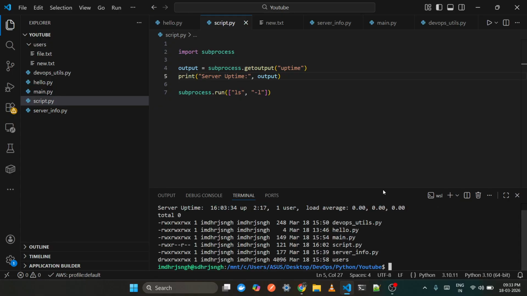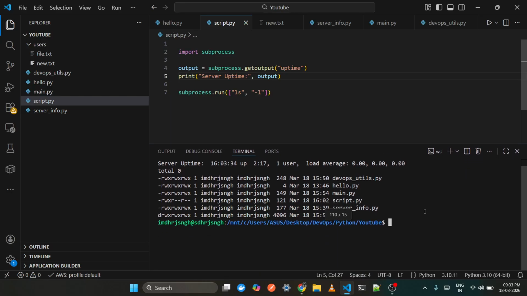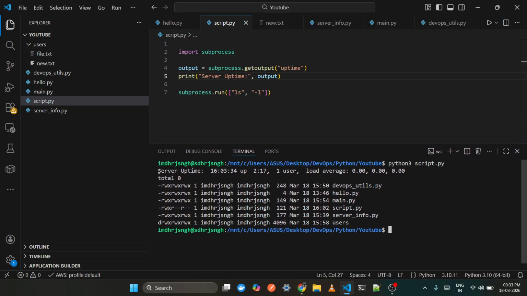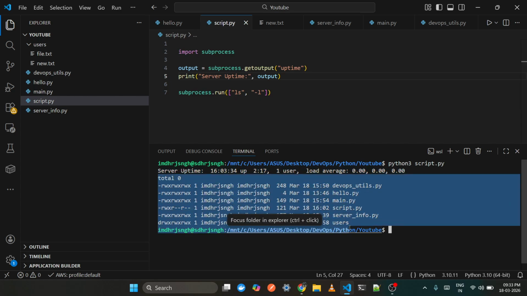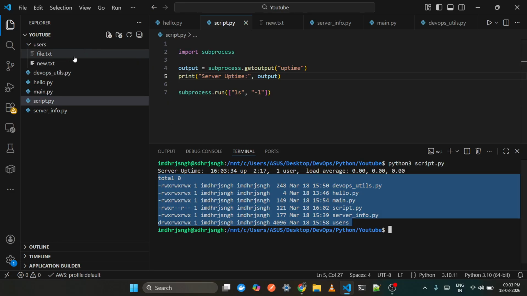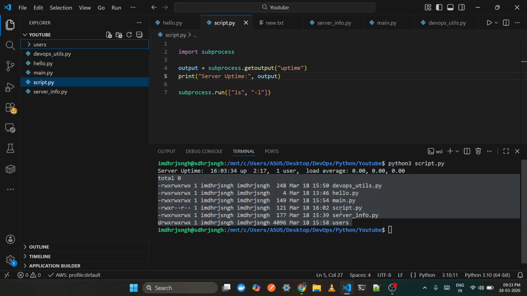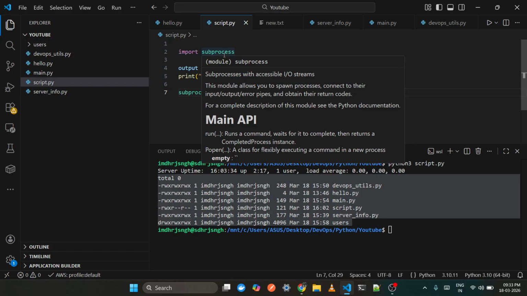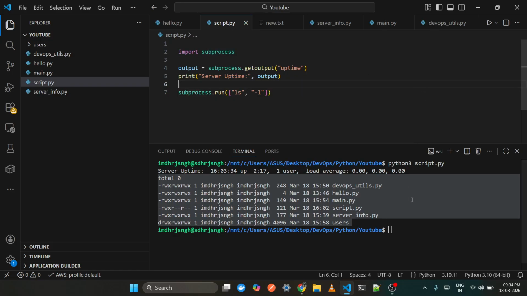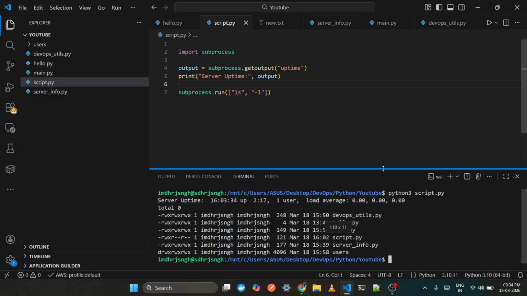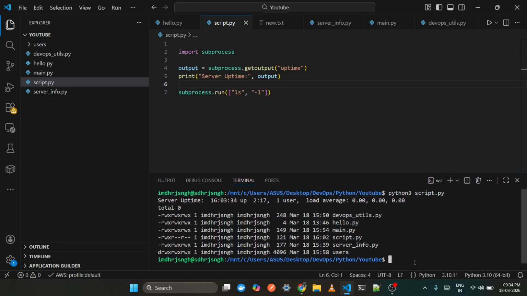Just see. If you observe, you may clearly see in the first section it printed server uptime, fine. And in the second case, it is the output of ls -l. It just lists all the files and directories. Users is a directory, and these are all files. So with the help of the subprocess module we can run shell commands, fine.